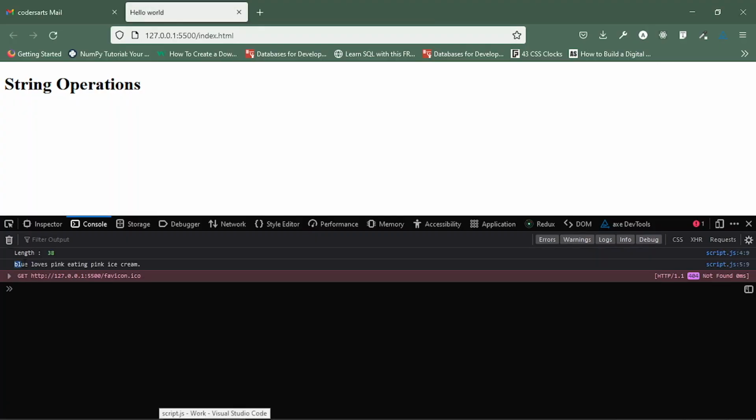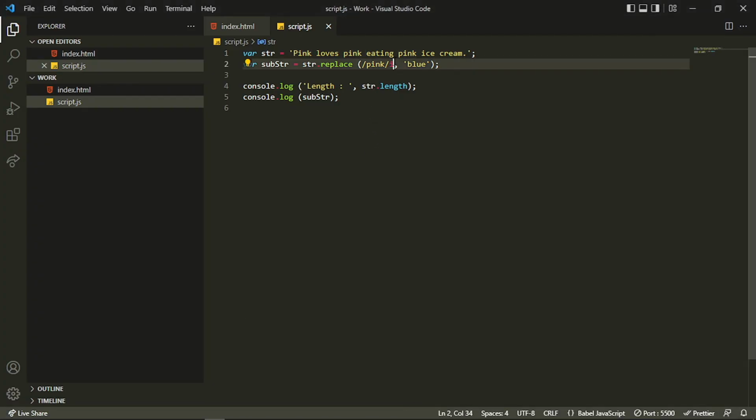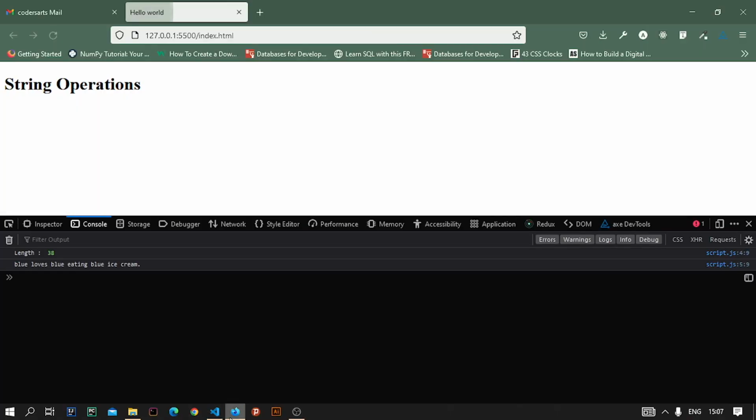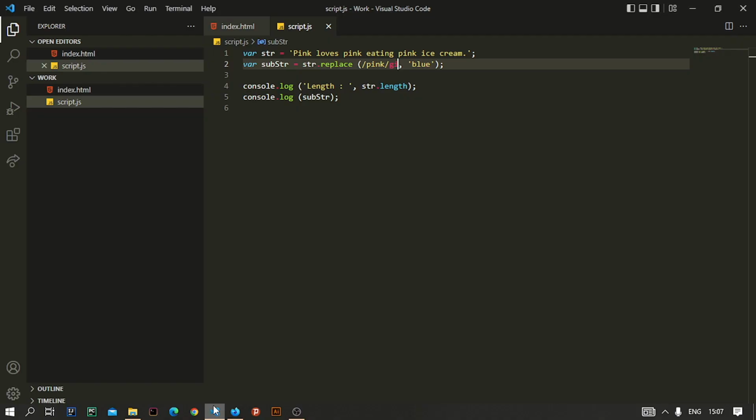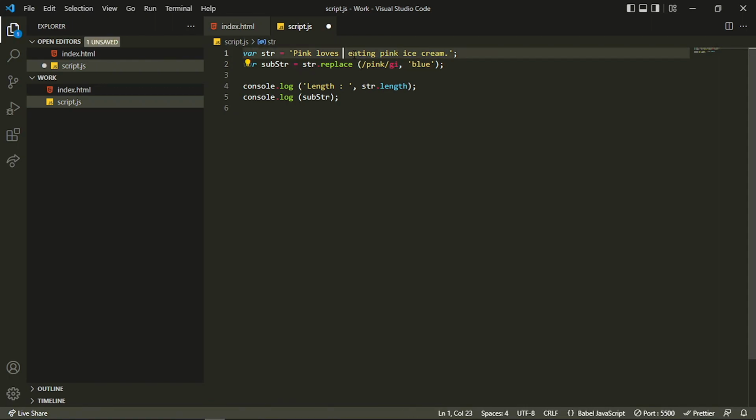Now you can see this is changed now, but the earlier one is still pink because this only will change the thing here, only the first occurrence. If you want to change all the occurrence, then you can specify G here. So it will change that. Now you can see all the pink is changed to blue. Blue loves blue eating blue ice cream. I know that sentence doesn't make any sense, but we did that to understand only. So basically I want to express that this can be a regular expression as well instead of a normal string.